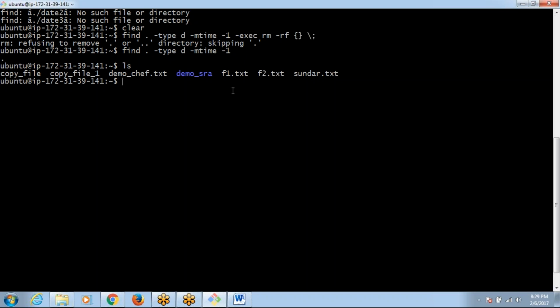Okay, up to this, is it clear? The find command and the grep command. This is the first real-time question people will be looking for.